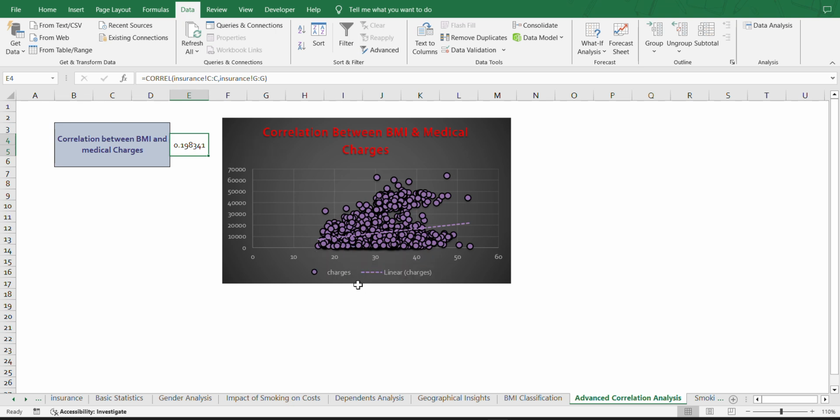It is saying my BMI is in between the range of 15 to 45. Most of the medical charges lie in between the range of BMIs of 15 or 16 to around 45. And the average medical charges, most of them, are lying from 0 to around 50,000. These are the limits, the most common ones, and the remaining ones, as you can see, are the outliers.